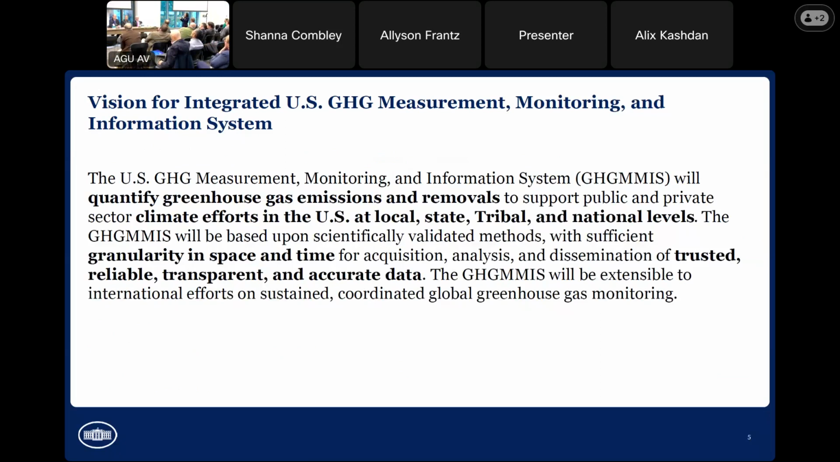The GMIS will be based on scientifically validated methods with sufficient granularity in space and time, and we'll be working on dissemination of trusted, reliable, transparent, and accurate data. Now you can see the focus is on U.S. climate efforts, but we want to note it is very much extensible to international efforts. And a lot of the agencies in our group and people in our group are at the WMO, Greenhouse Gas Watch; they are involved with those efforts on an international level. So there is a connection, but the initial effort is to support climate efforts in the U.S. Next.